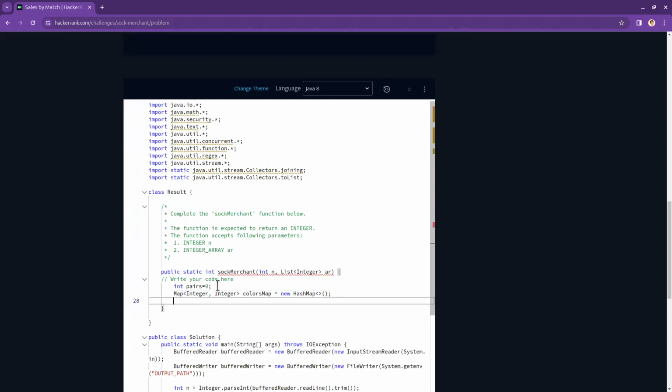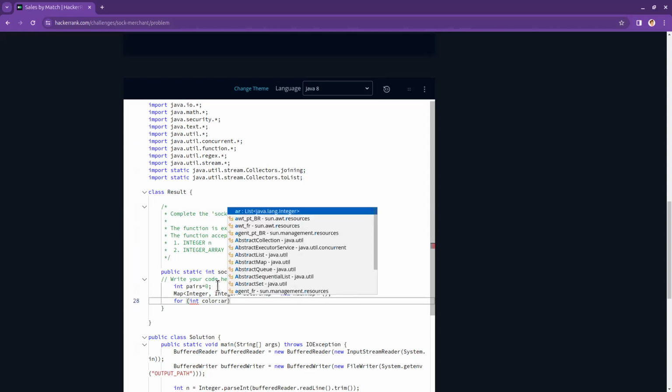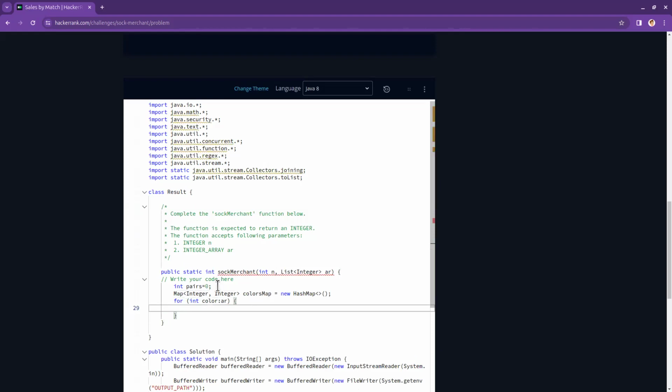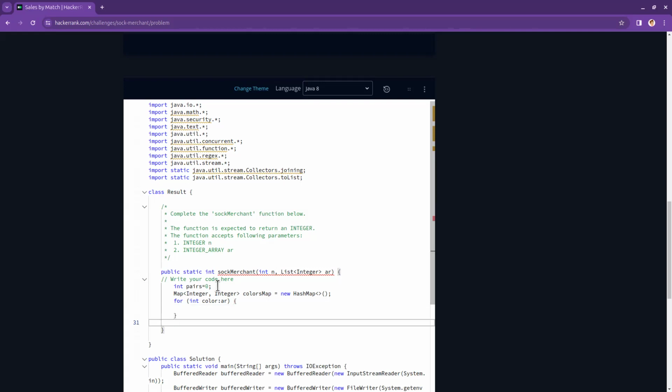Then we're going to run a for loop over colors. I need an array, so I'll call a list of integer, color AR. All right. Oh, we need to return, so that's why it's throwing an error. Okay. I'll keep it here. It's simple.